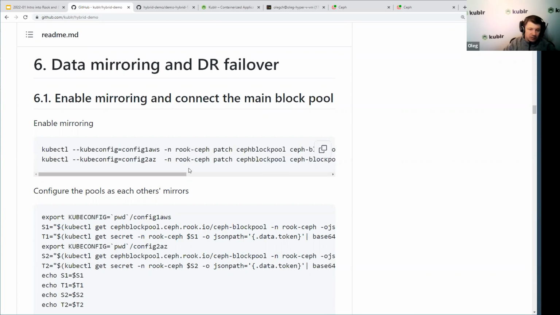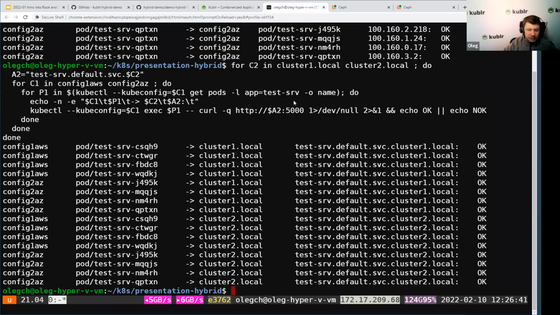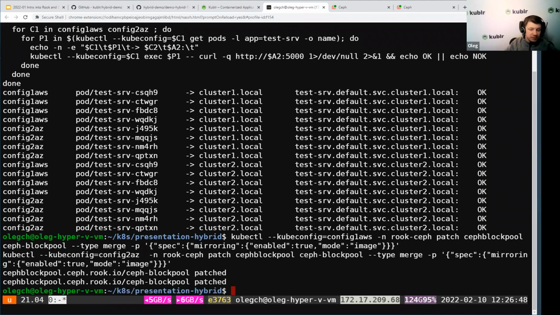Setting up mirroring between those two storage clusters starts with marking our block pool as set up for mirroring, essentially marking that we want it to be mirrored in image mode. Image mode means that this pool does not automatically mirror every image created inside of that pool. It is ready to mirror images, but it will wait for an administrator command for specific images to start mirroring them. So we'll run, and you will notice that those are kubectl commands, not a command line tool for Ceph. And I'll explain why in a few minutes.